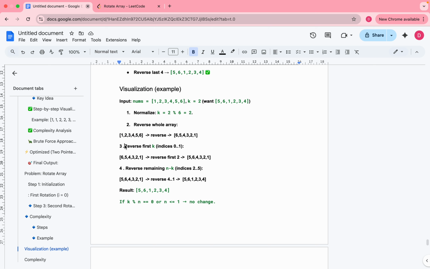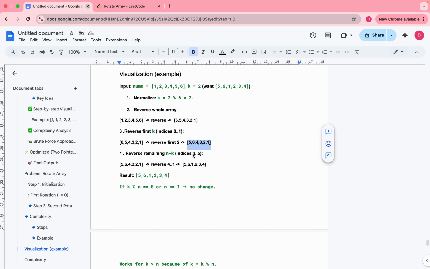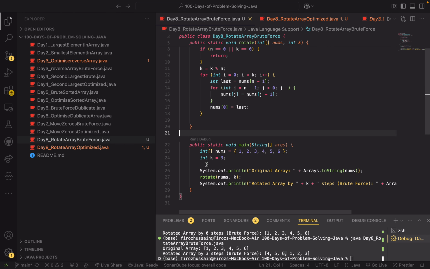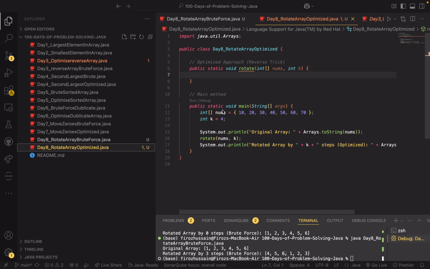Then the first k indexes, 0 and 1, that is 2. If we reverse the first two indexes, it will look like this: 5 6 becomes 6 5. Then we reverse the remaining, 2 to 5, and it will look like 5 4 6, then it will look like this. So this is the basic idea. Now we are going to try to code the optimized one.